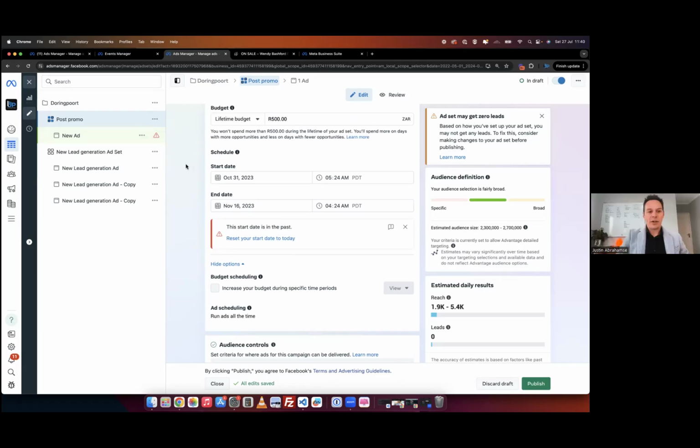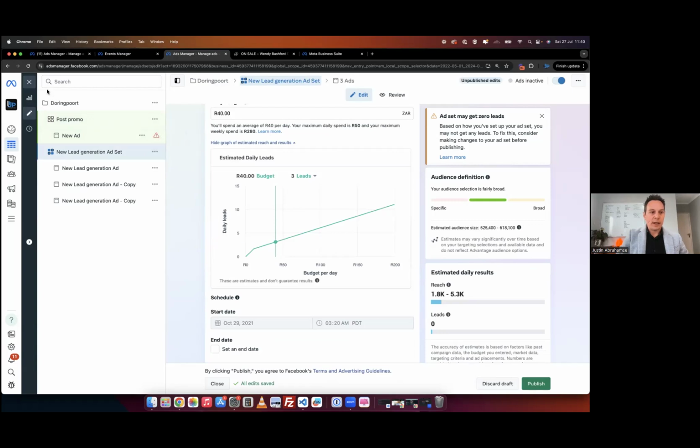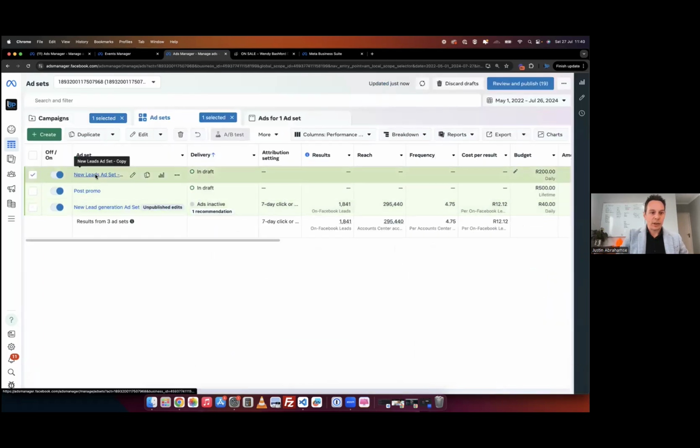Sure. So there it's also very similar. The WhatsApp campaign will just be a different objective. So if we go into the objective setup here, or maybe just find that other campaign that I was working on.